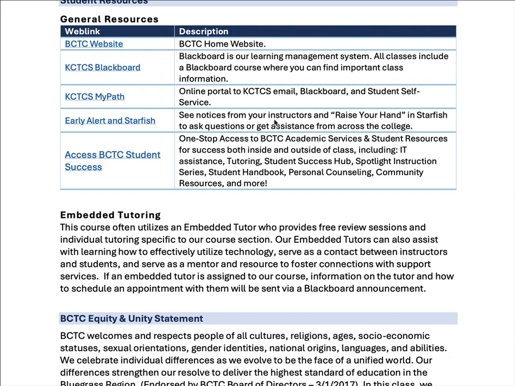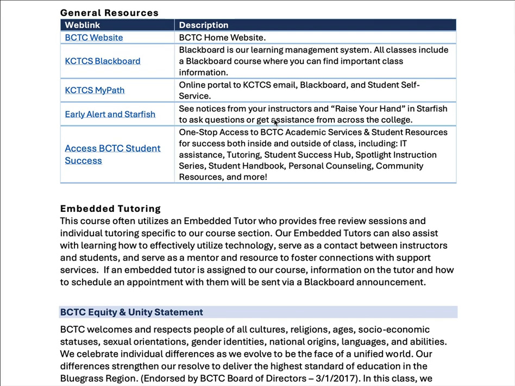Here are some general resources that you might want to look at. The only thing I want to mention is the Starfish and Early Alert.